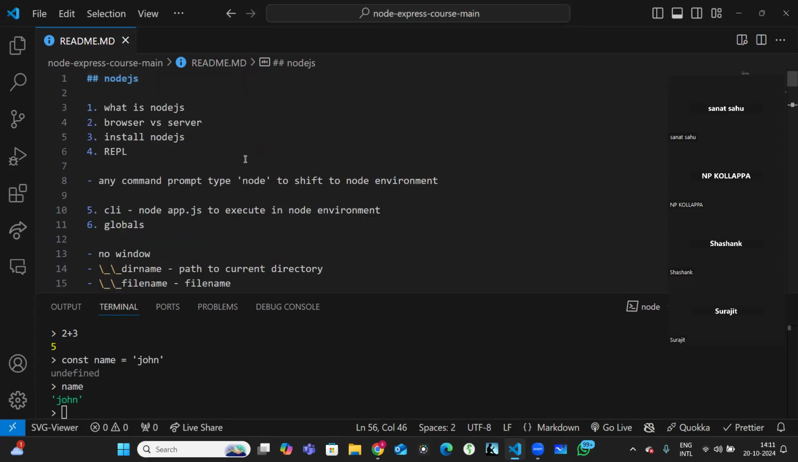So what is Node.js basically? Can anyone answer? What is Node.js? Yeah, runtime environment of JavaScript. How was it created? The V8 engine that was inbuilt inside Chrome was taken out, and certain more features were wrapped around it. So basically, it is the V8 engine plus some additional features. So that is addressed as Node.js.